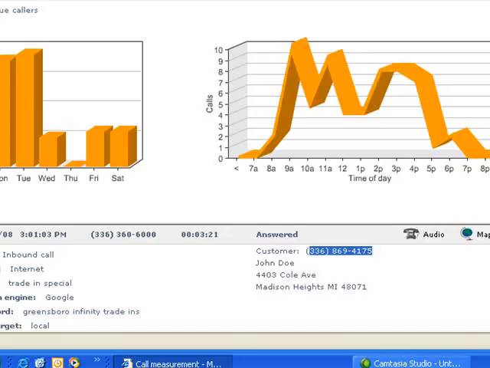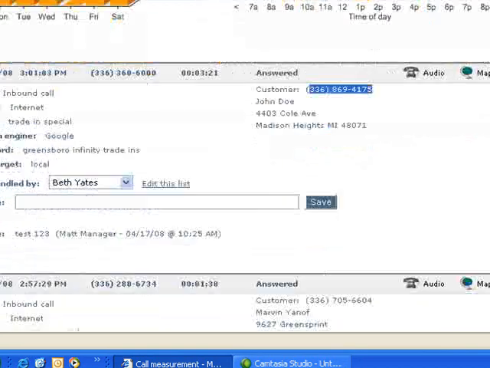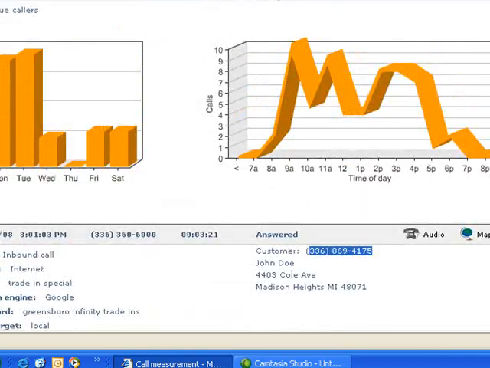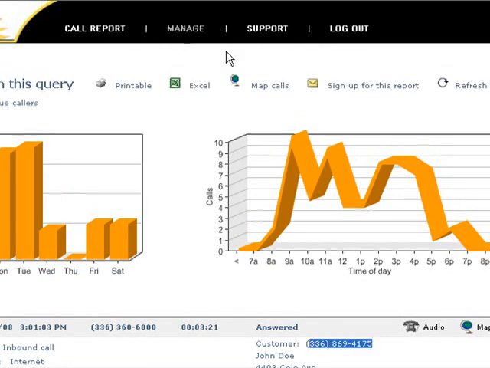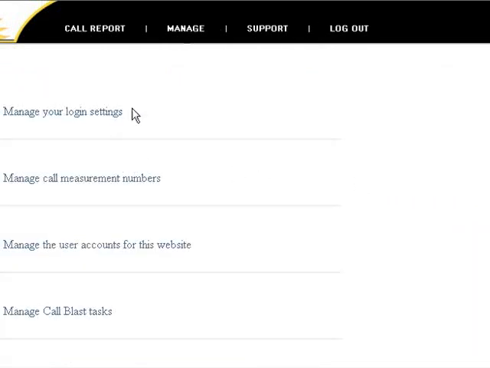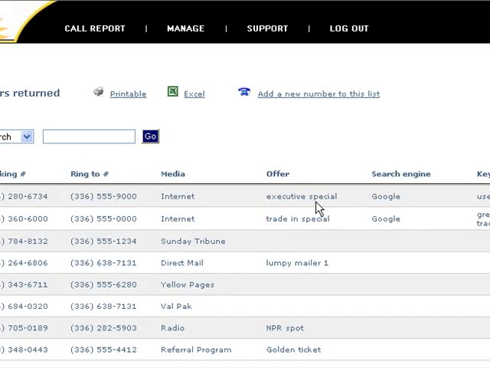So this just gives you a quick example of how the reporting works. Now let's go in. I told you earlier I would show you how you could actually get the phone numbers and how you could label them for various advertising sources. You would simply click on Manage and go to Manage Call Measurement Numbers. Now once you're here, this is just for the demo site. You're seeing all the tracking numbers on the left-hand side, and the ring-to, or the terminating numbers, right here on the right-hand side. And we've labeled these numbers: Internet, Sunday Tribune, Direct Mail, Yellow Pages, etc.